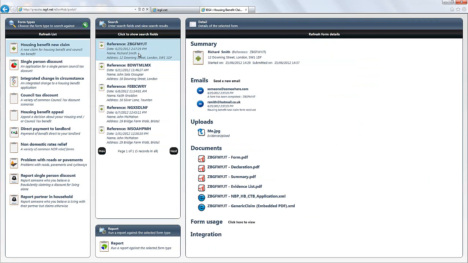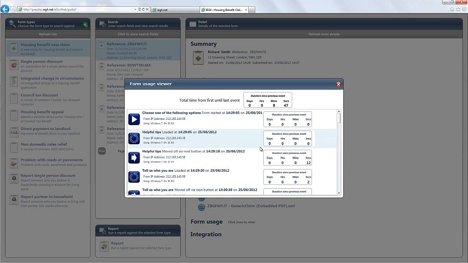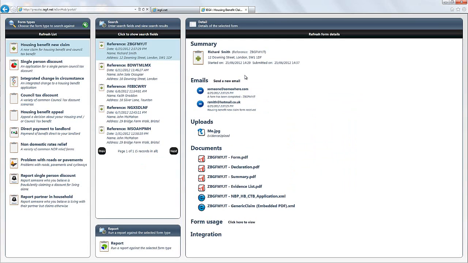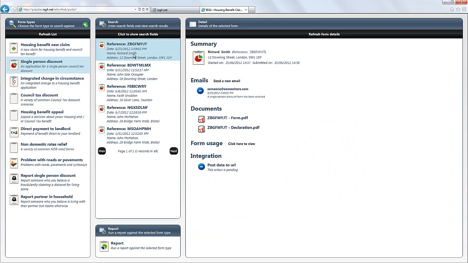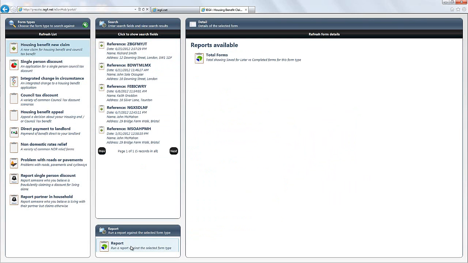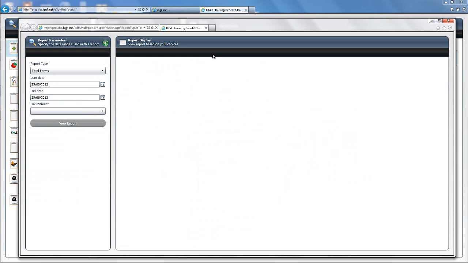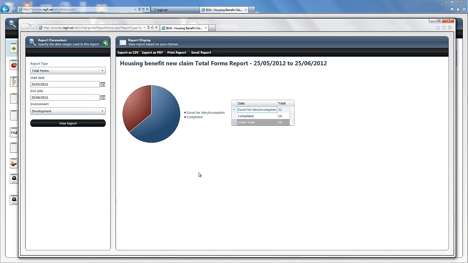Once the eForm actually goes into the back office, we have an intelligent management portal which allows them to see all documents, email receipts, and even an audit trail of all events that happened when the citizen was completing the form. As you can see, even though the citizen only completed the e-claim, there is actually an e-form for Richard Smith for single person discount as well. And that's because we intelligently detected that they could get a single person discount and pre-populated and submitted that automatically.